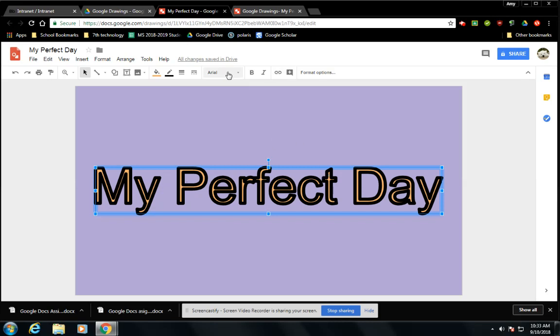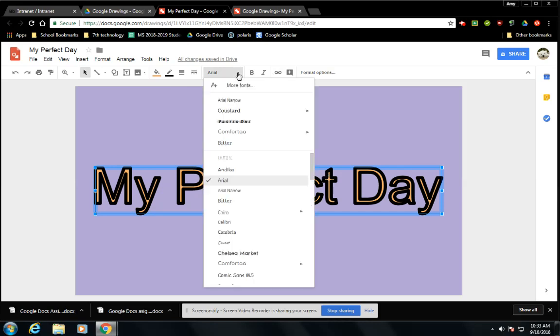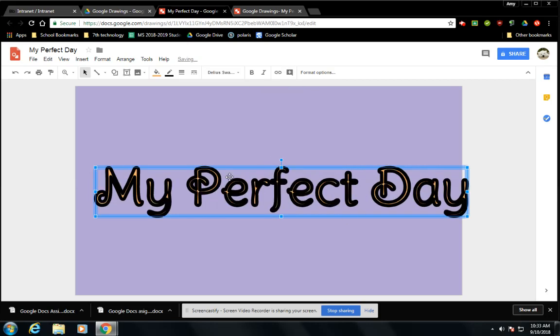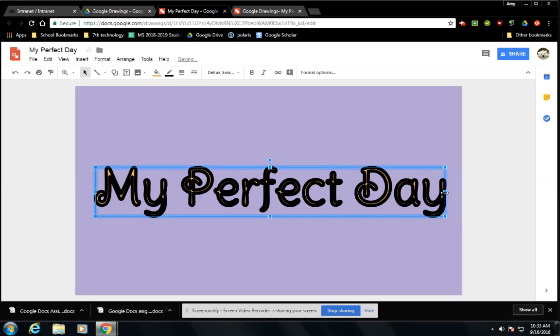I can also go to the font and mess with the fonts, which is always super fun. So there's my perfect day. It's kind of off the page. I'm going to bring it in a little, and now I like it. Let me show you something about page setup. If I click on this, and once I see this box up, now I can grab it and move it. If I move it, do you see the vertical line up and down? That means that it is perfectly centered from left to right.